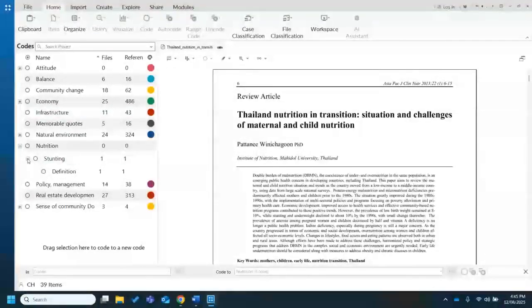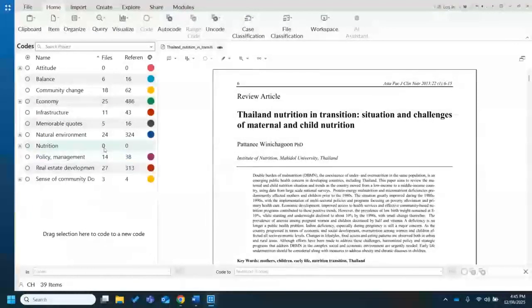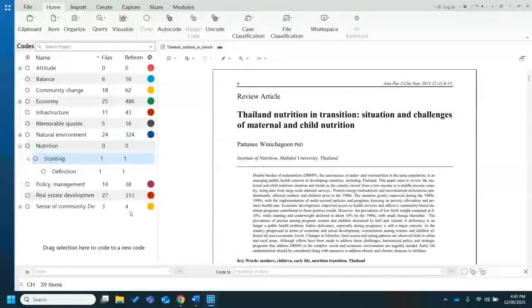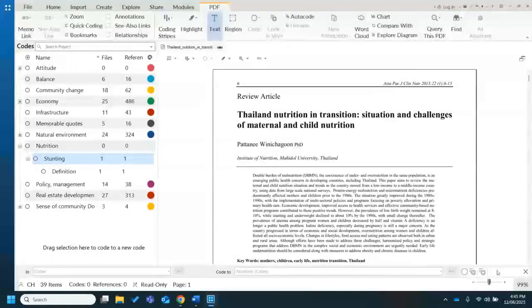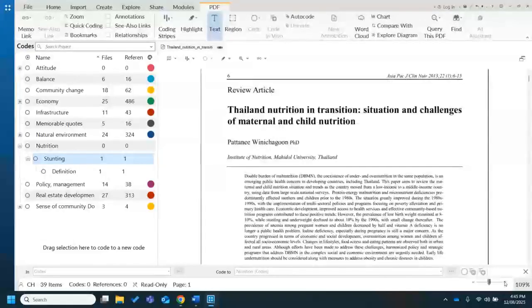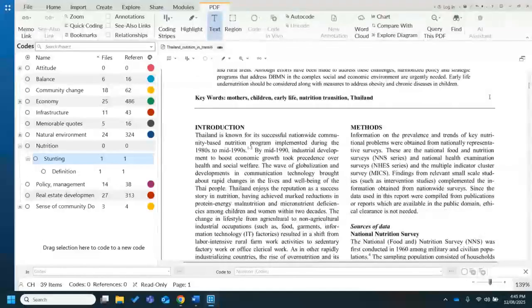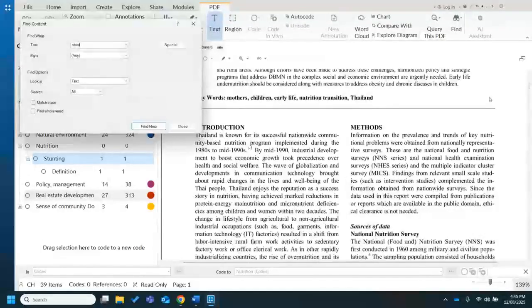So that's a great question. No, so if you collapse them, it's just showing you what's in the nutrition code itself. So yeah, that's a good point. If you wanted to keep everything in nutrition as well, yeah, you could do that. So then you would repeat the process for every article that you read. You would do your coding. Let's see if it's got anything about stunting in this particular article.